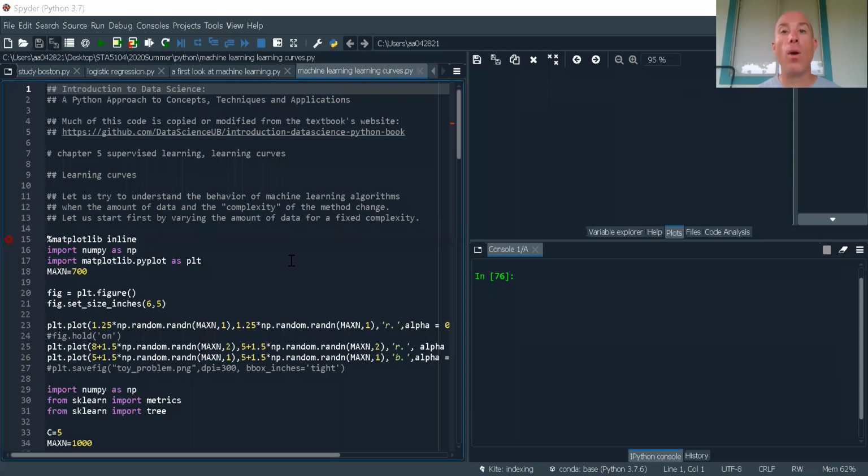Hi, in this video, we want to take a look at learning curves with machine learning. We're going to have two big concepts about learning curves. One is about the amount of data we have and how it will improve the accuracy of our model. The other one is looking at the complexity of a model and how that affects how well the algorithm learns.